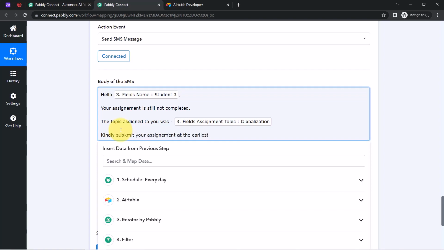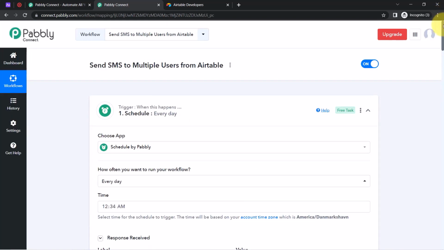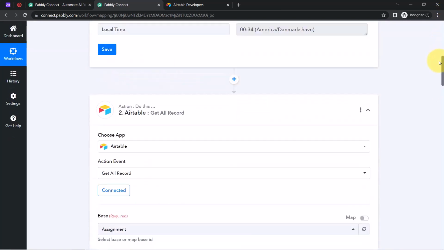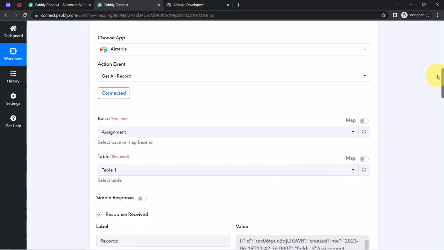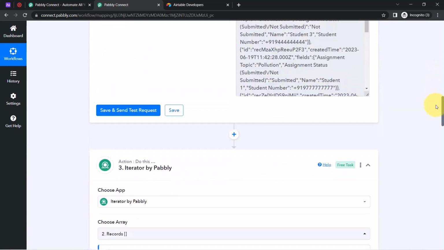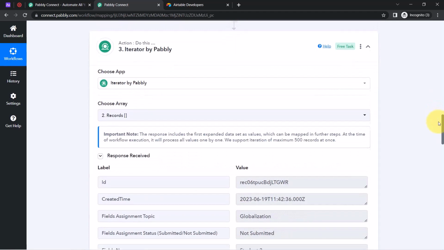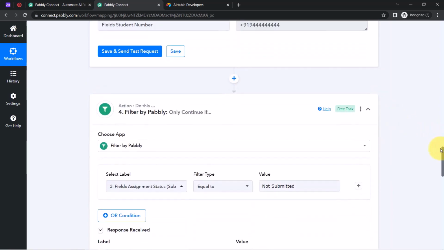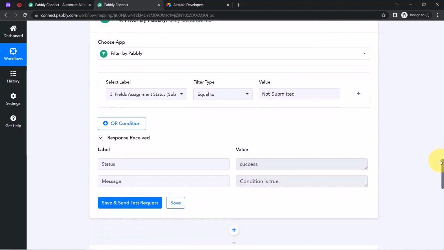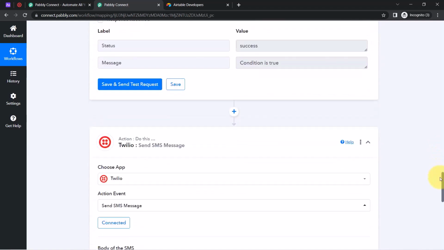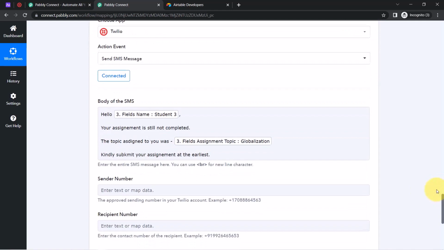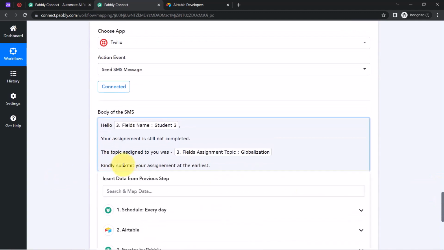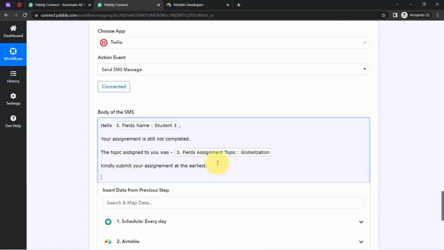What is going to happen here: every day my automation will be executed at this specific date and time, and it will first fetch all the data from Airtable, and then iterate the data one by one with the help of the iterator. After that it is going to check whether this data has the status as not submitted or submitted. If it finds that the status of the person is not submitted, it is going to send this SMS to the person: kindly submit your assignment. Let me also correct the spelling. All right, thanks.